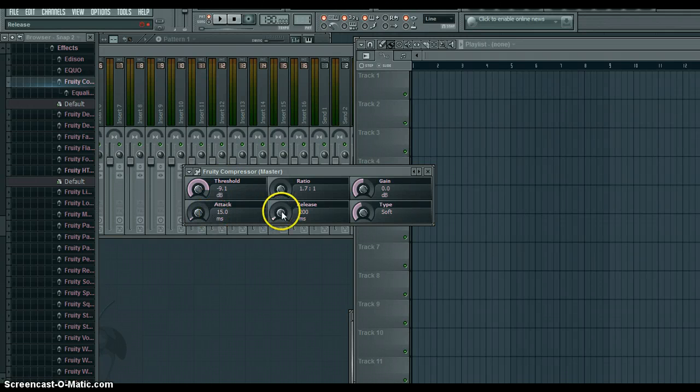Then you have the attack and the release. The attack is how fast the compressor kicks in, and the release is how fast the compressor stops working after the sound comes under the threshold. Now we have the knee. When you have a soft knee, the compressor takes a little time to kick in, so it's more natural. It doesn't cut the sound right away, as it would with a hard knee.